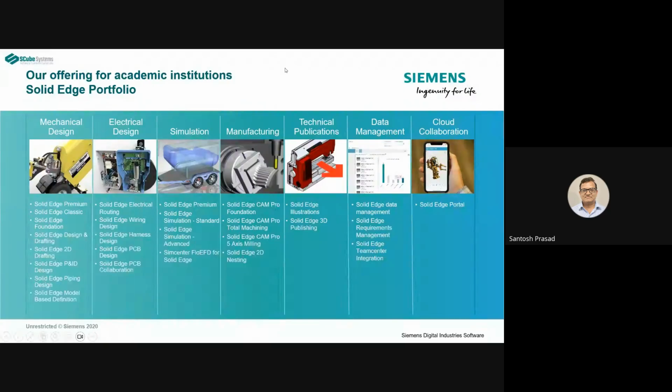Or the offering from the Siemens. What are the things when you purchase Solid Edge? Under mechanical design, you have all the features related to modeling, assembly, drafting, as well as P&ID piping design. If you have a requirement of flow simulation related to thermal or structural analysis, all of these are separate modules inside Solid Edge.